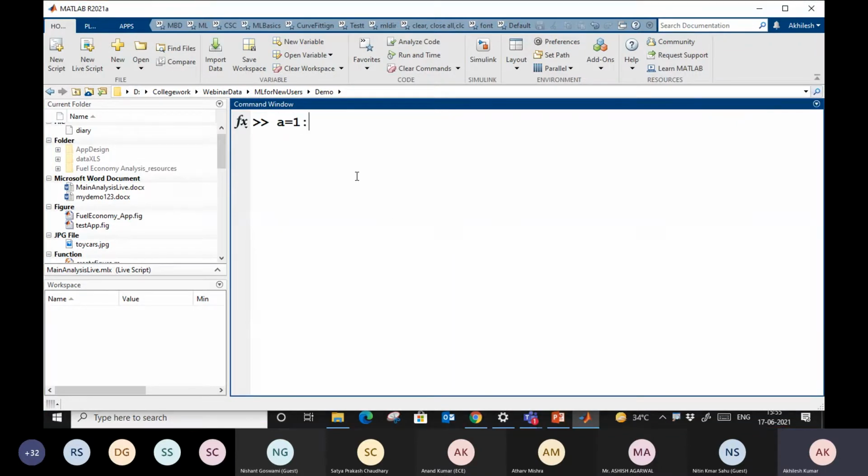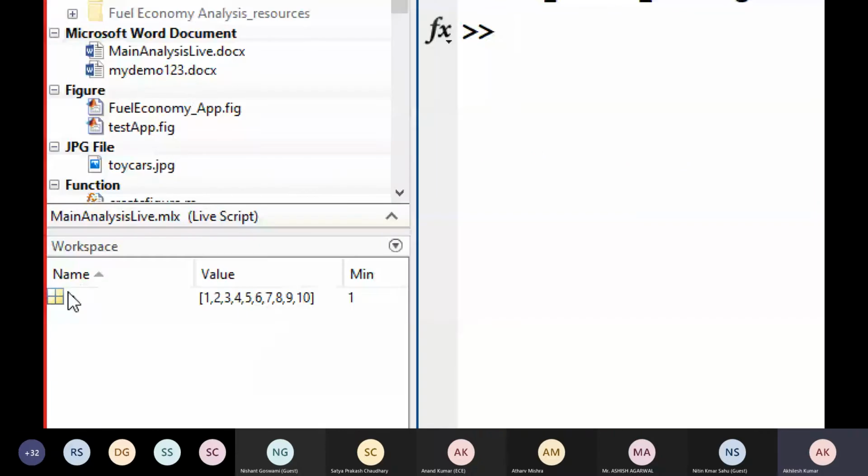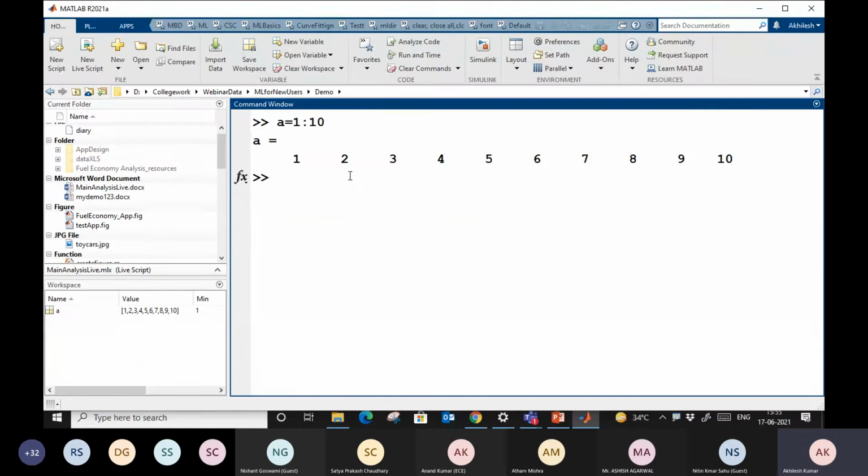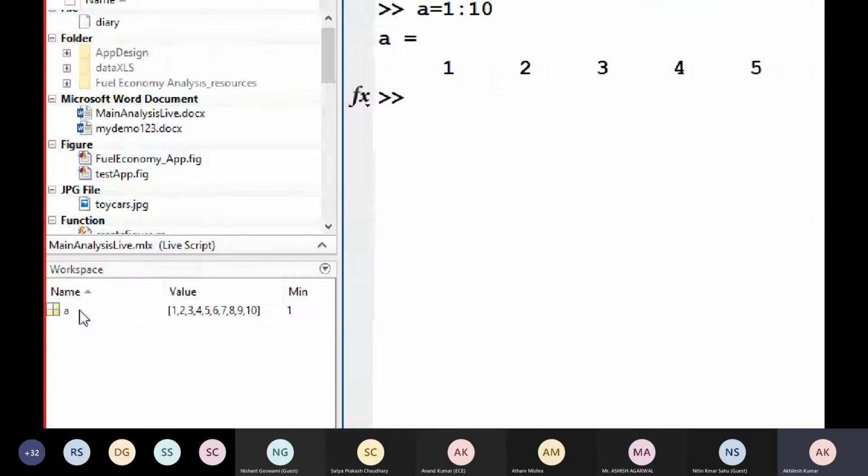Let's say I am going to define some values, 1 to 10 here. It will be displayed here, right? Once I execute this, you see that this variable appeared here. That is called the workspace of MATLAB. Any variable I define anywhere in MATLAB, once we execute that, will appear in the workspace.